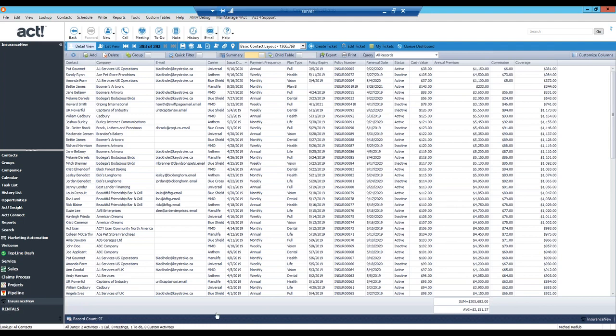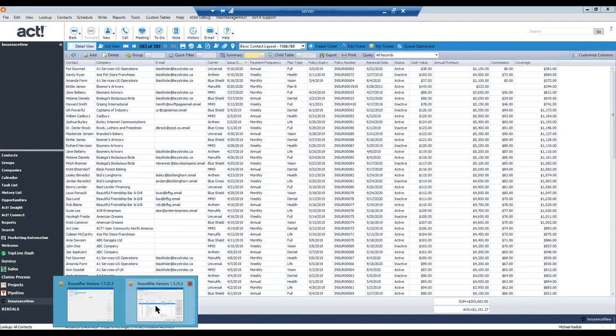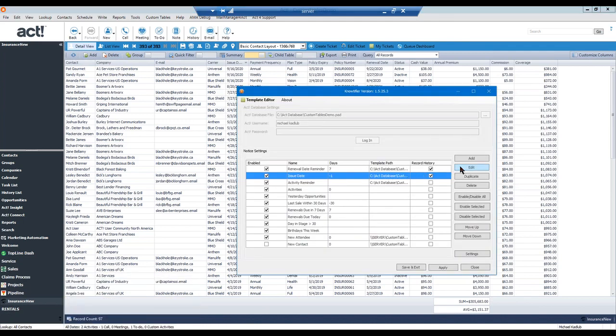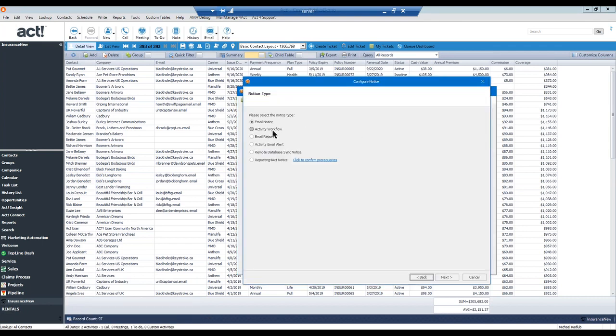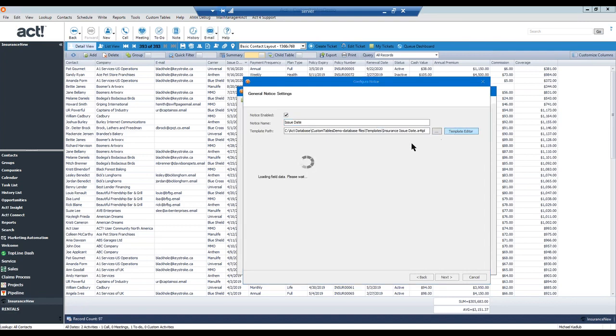So if they got issued a new policy yesterday, they'll get an email. Okay, so let's go to that Notifier and show you how that's set up. So it's an email notice. Give it a name. Let's go ahead and show you that template.